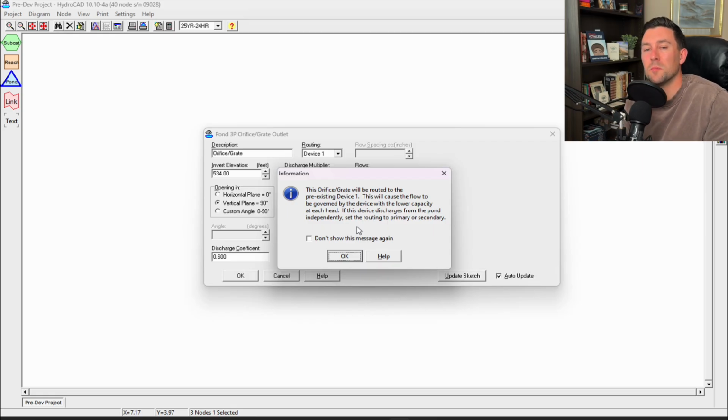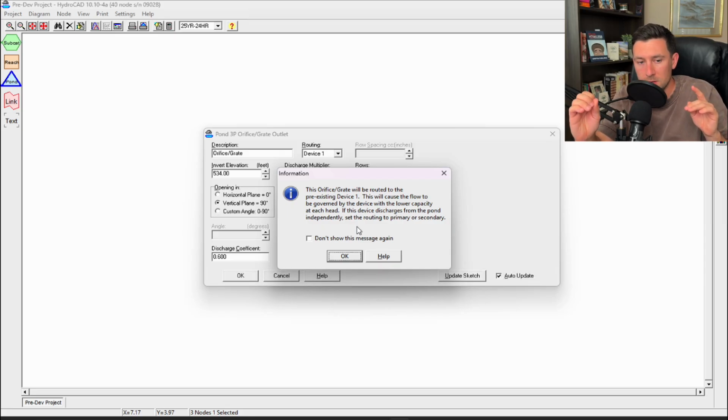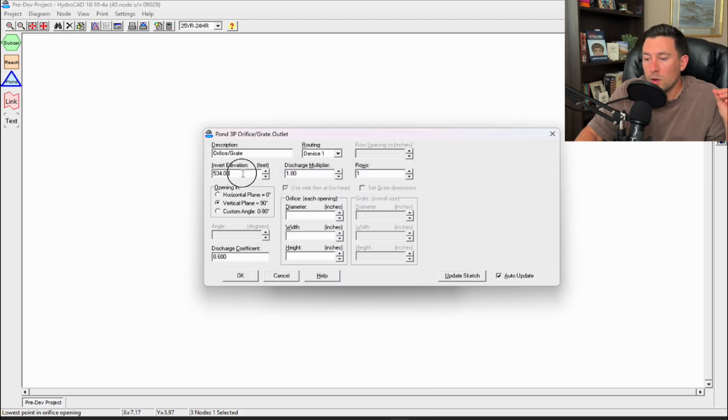The reason why this is so important, guys, is because if I had both of these at primary, that means that water would be discharging out of both of them at the same time, and that's not technically the case. I want the orifice to be the main controlling point of this pond. Since that's the case, that is why I chose the routing to device 1. Very important. We are going to set that orifice to the invert elevation of 534, the very bottom of the pond.